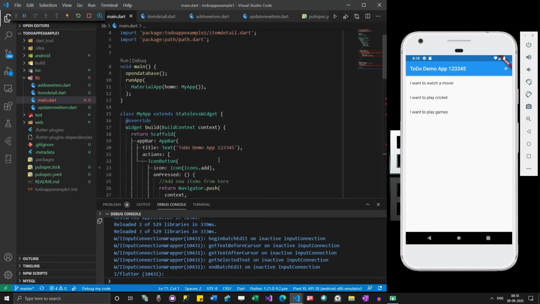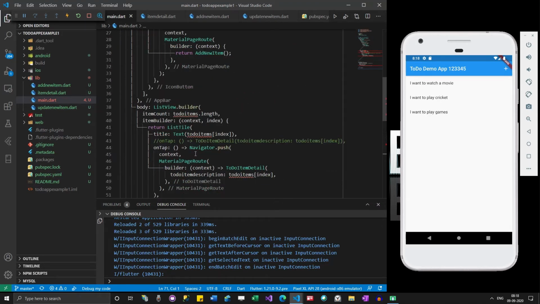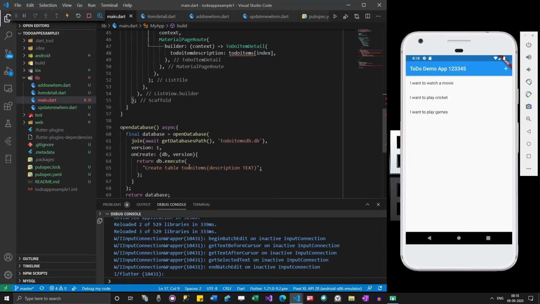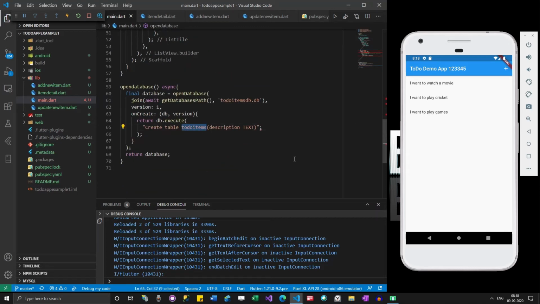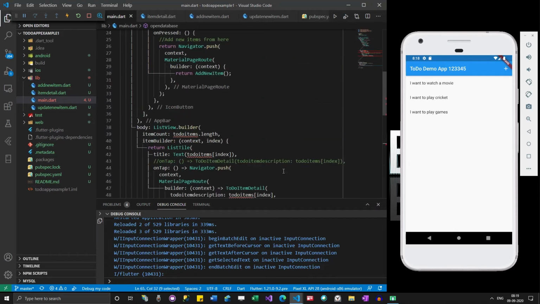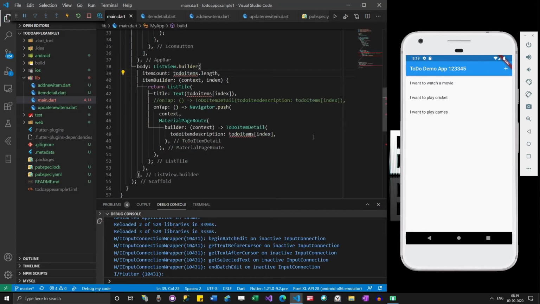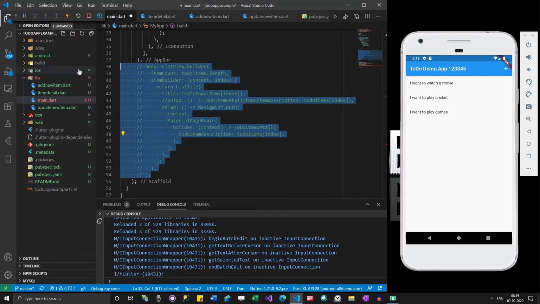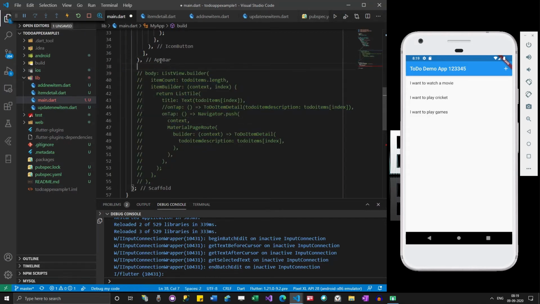Now we need to go here. We are going to populate a list of items, right? So let's do it. In order to read the list of items, we need to read this table, and then we are going to add some items over here. So let me not run this code first. Let me comment it out. I'll add some dummy body.